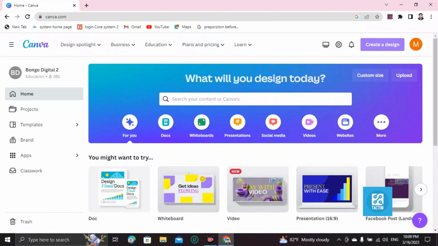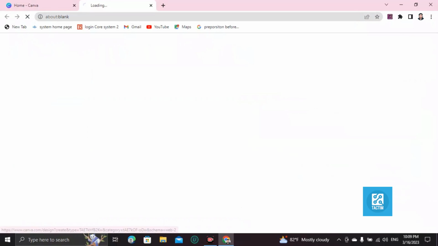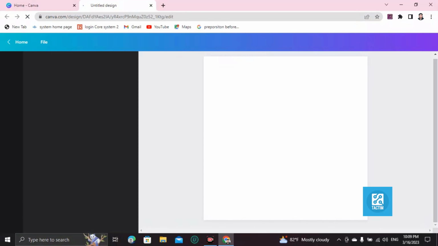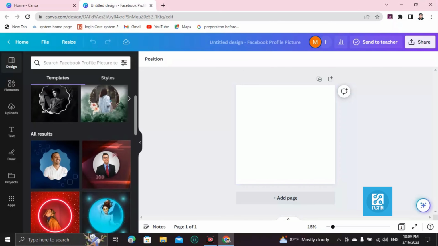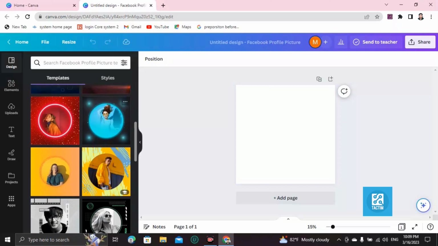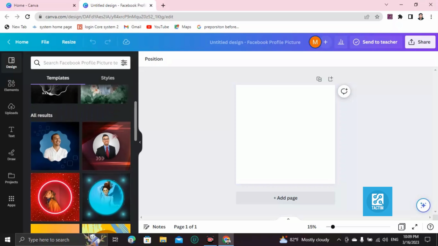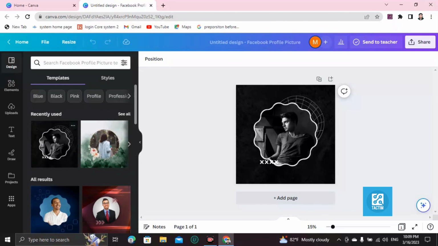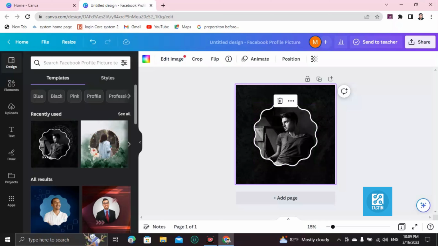So after that, you have to click on create a design, go to picture, like here you can see Facebook profile picture. So choose the picture from here and let's remove the background. Let's choose this one. So we are gonna remove this background.